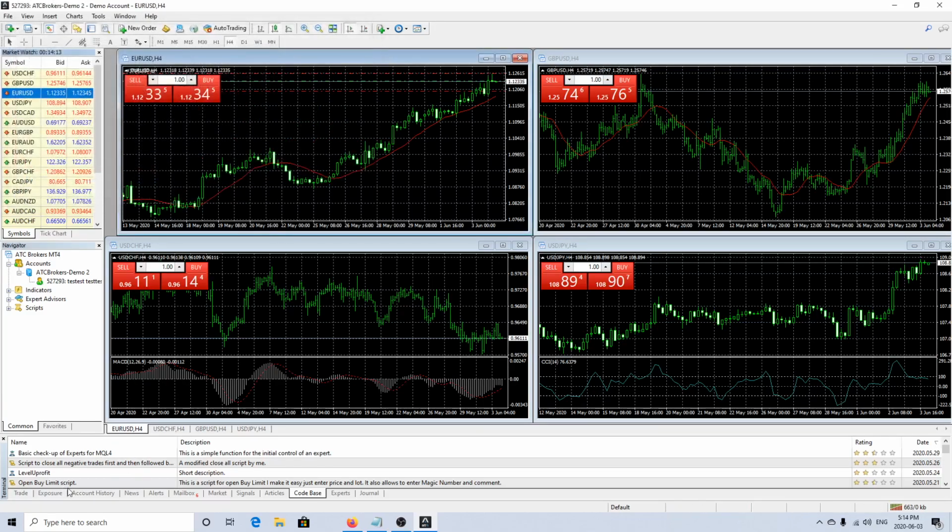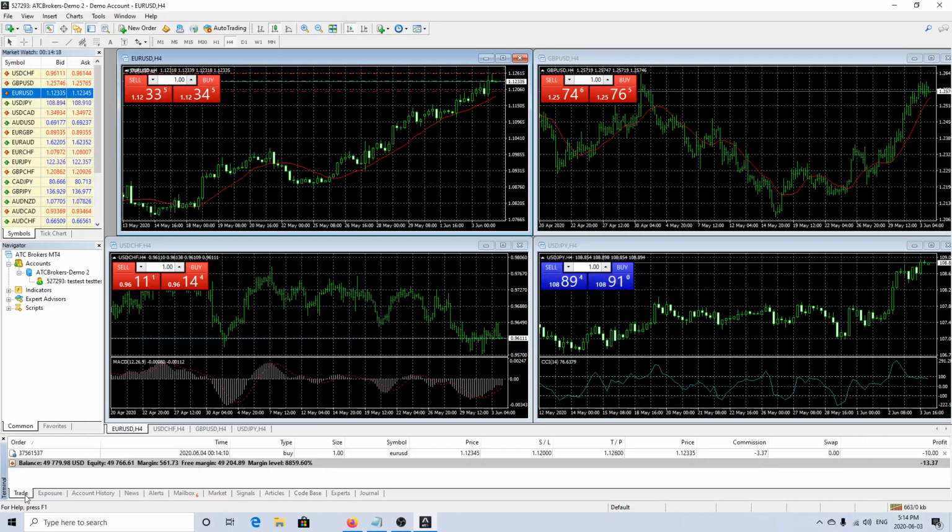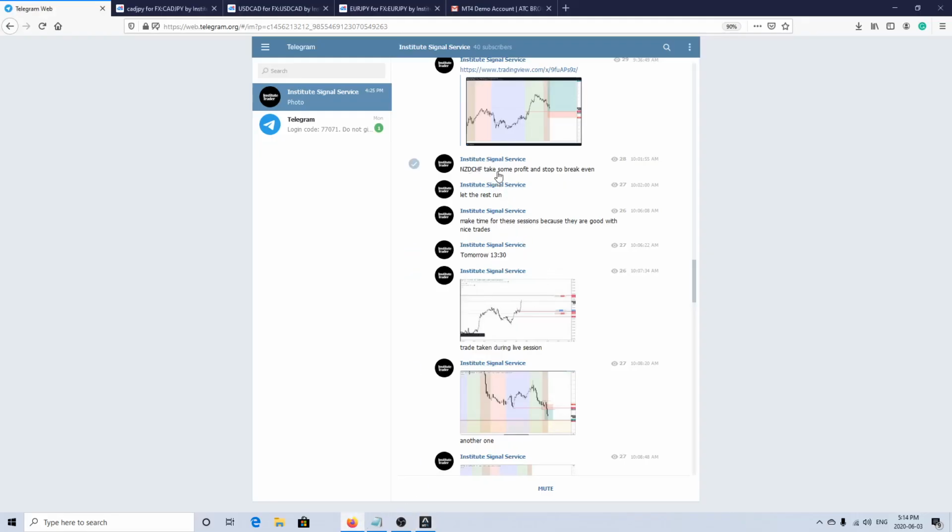If you look at the orders, you go to trade right here, you can click trade at the very bottom. You'll see your balance for the account as well as the order. You see right here, buy, size 1.0, EUR-USD, and here are our levels. SL stands for stop loss, TP stands for take profit. Now let's say this is a trade called by Institute Trader, and he tells you this message: take some profit and move stop to break even.